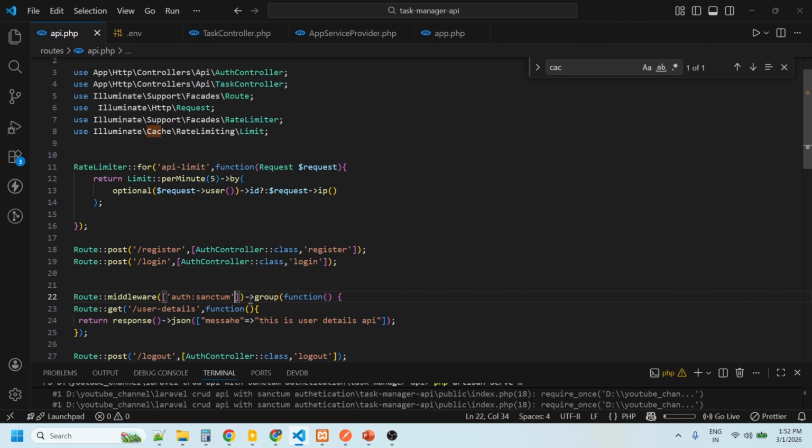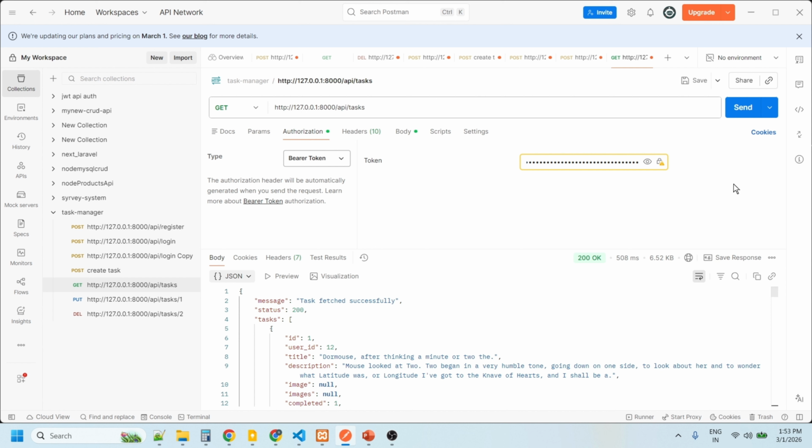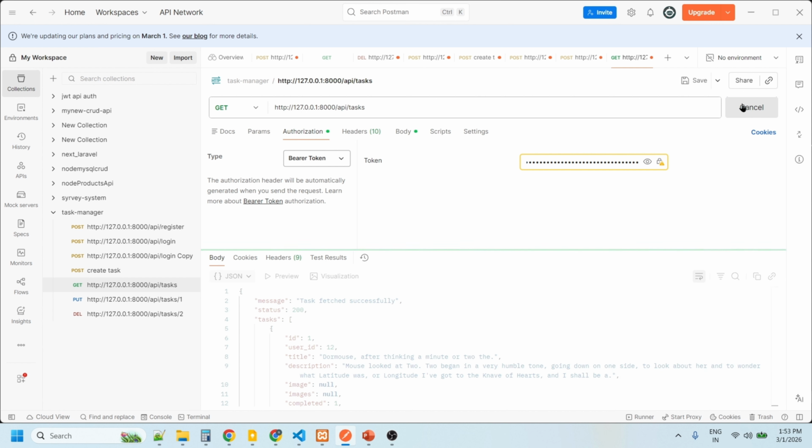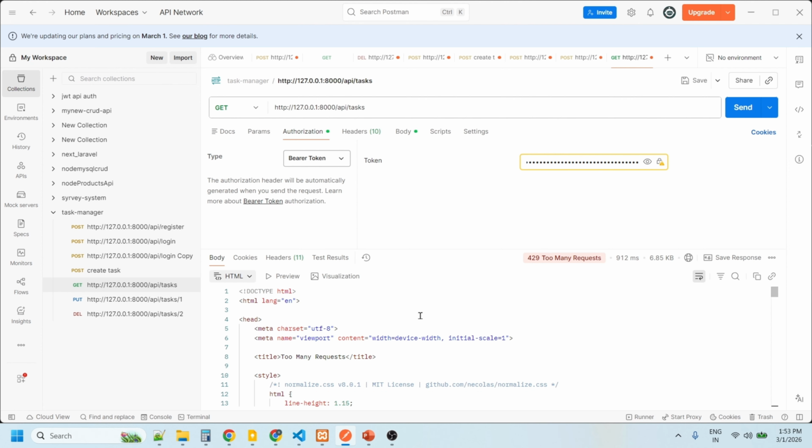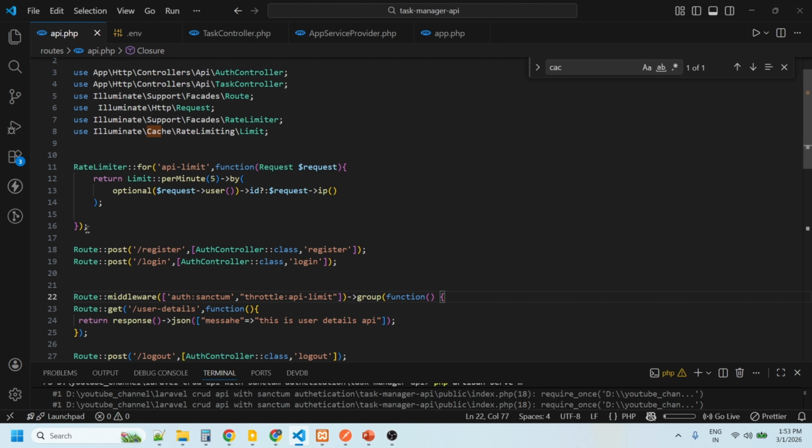But now I'm going to apply this in place of throttle. I am just going to write this API limit. Okay, so whatever custom rate limit we have defined, I'm going to write here. Okay, so now the custom rate limit is applied. So just go and check this. 1, 2, 3, 4, 5, 6. So you can see after 5 requests, the too many requests 429 is coming. So this code is working perfectly.